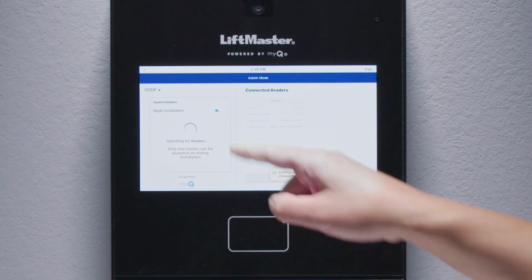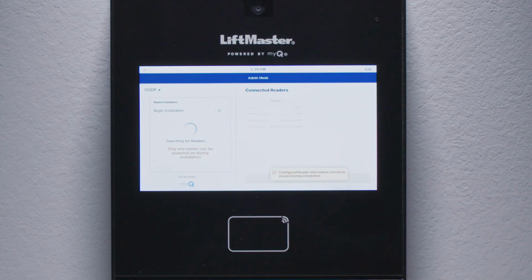Toggle the Begin Installation button off. The connected reader will now show details of its status, firmware version, if it needs an update, and the device serial number. For installations where more than one reader is connected, you can tap the screen to scroll between the readers. Once the reader is connected, follow the same steps for the remaining readers. Remember to connect the power wire for each reader one at a time as you go.